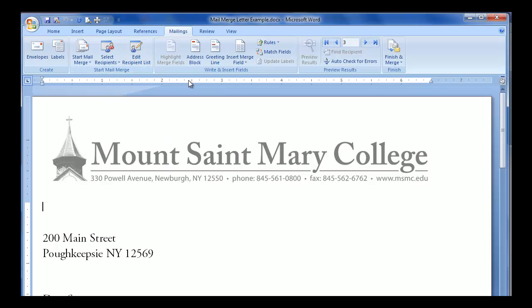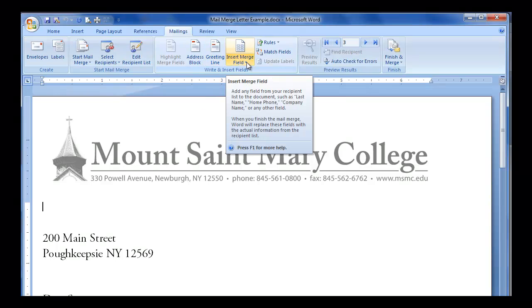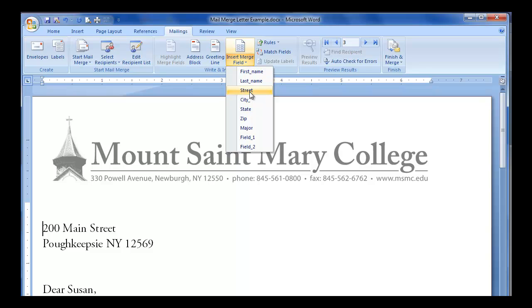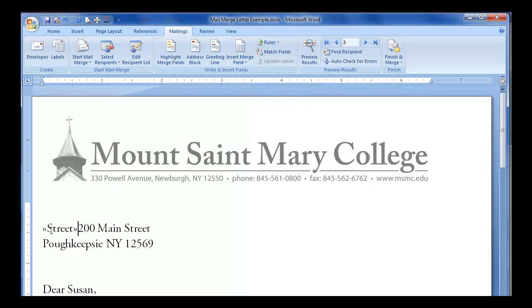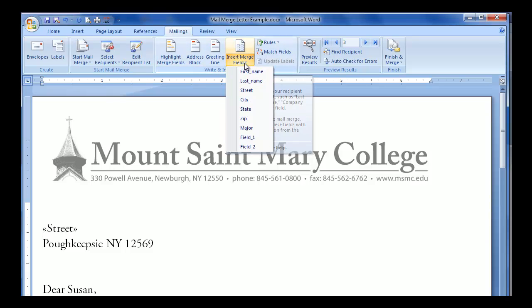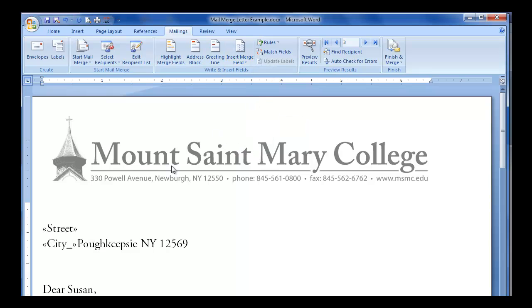All right. So the next thing that gets highlighted, there's a few things that got highlighted in here, but the easiest one is just go to Insert Merge Field, and I'm going to choose Street. So it put the field in right there, and I'm going to delete the street that's next to it, and now the merged field street will show up. I'm going to do the same thing for Poughkeepsie. I'm going to put my cursor in front of it, go up here to Insert Merge Field, go down to City. Okay, click, get rid of Poughkeepsie.